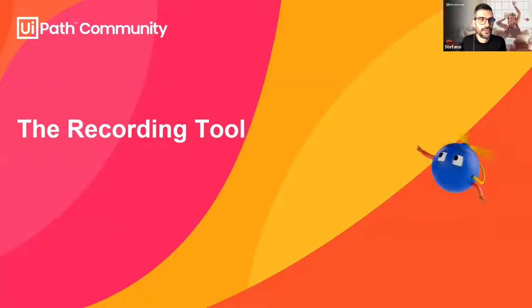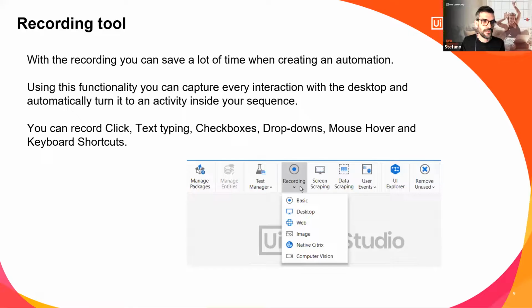UiPath offers a powerful tool, which is the recording tool that lets you perform an automatic recording of all the actions that you do on the desktop, and it returns a sequence automatically. We'll see in detail right now how it works.